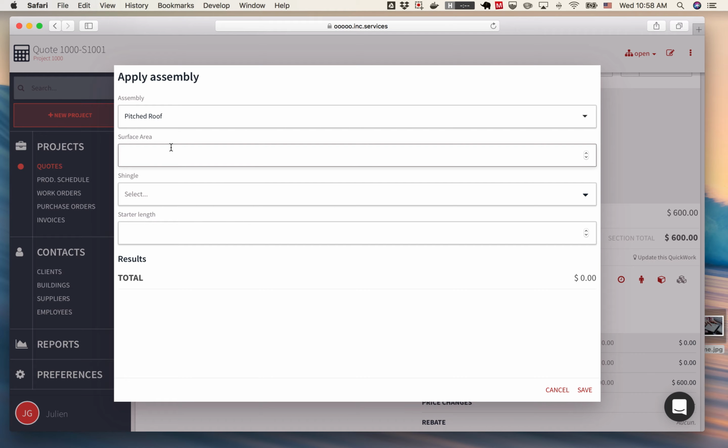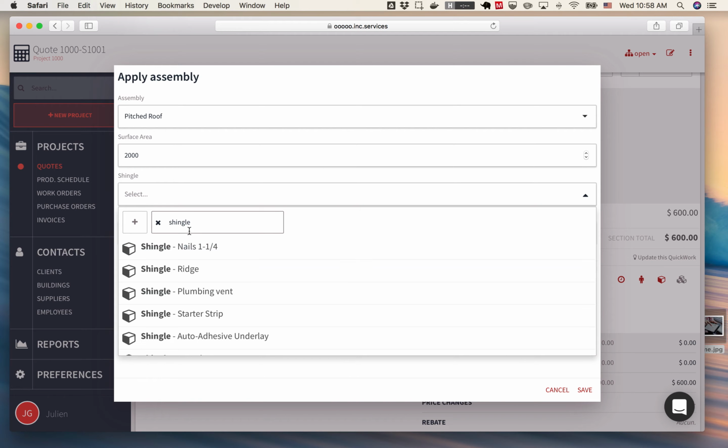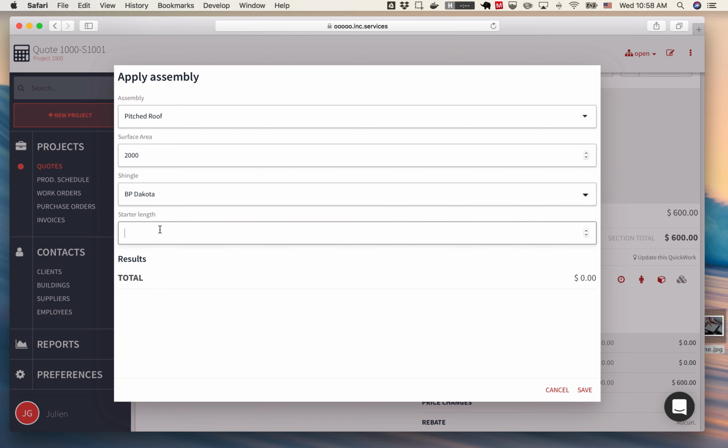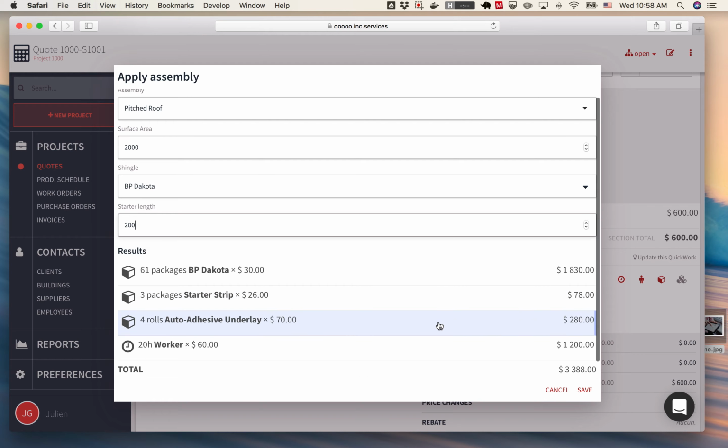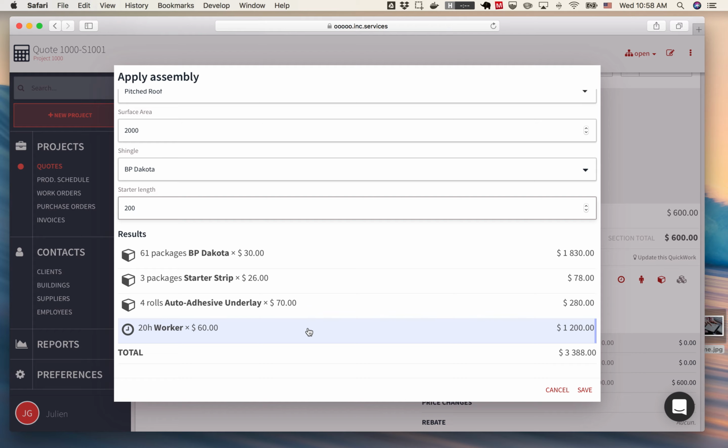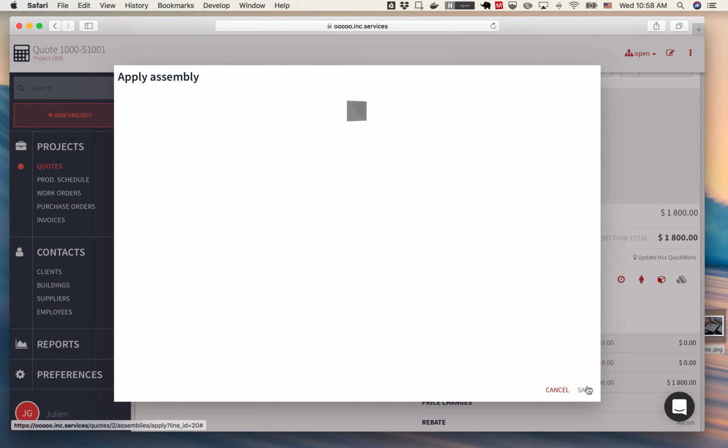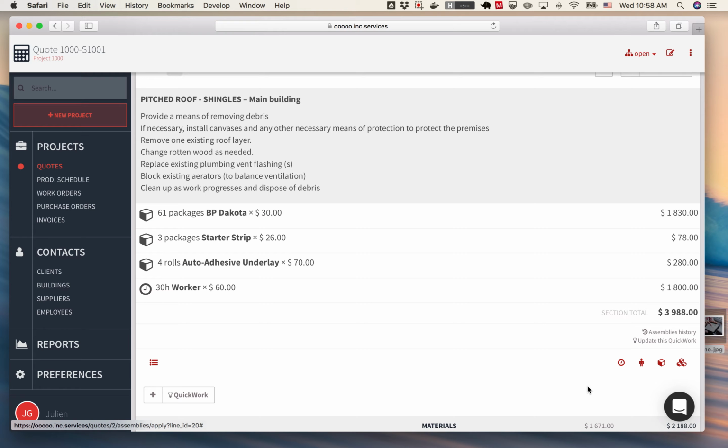If you want more information on how the assembly works, you can go and look at the assembly video. But currently, the assembly I've done is calculating those four different results, and I can see those, and whenever I click save, it's going to change the quote and update it with those values. As you saw, I had 10 hours and now I have 30 hours because the assembly added 20 hours of time in there.